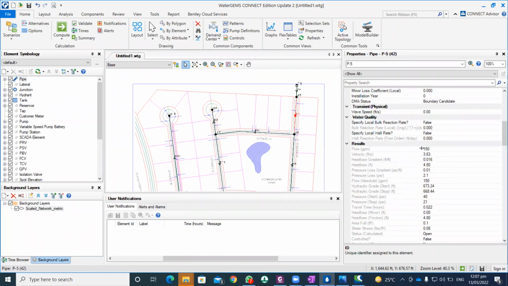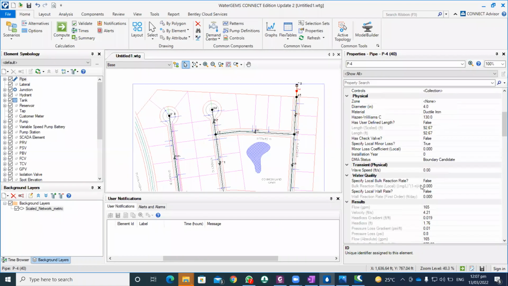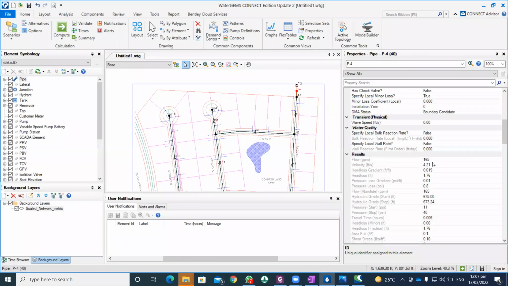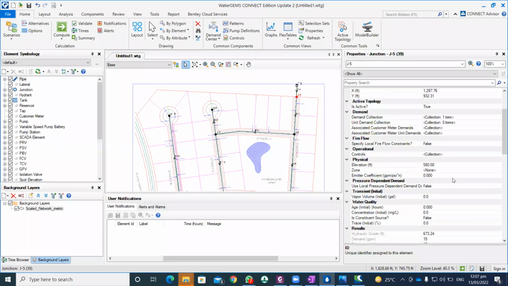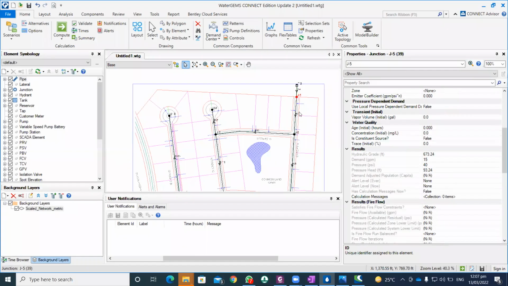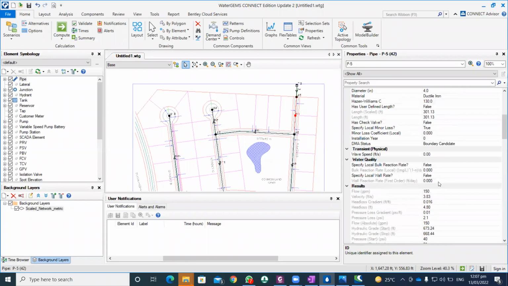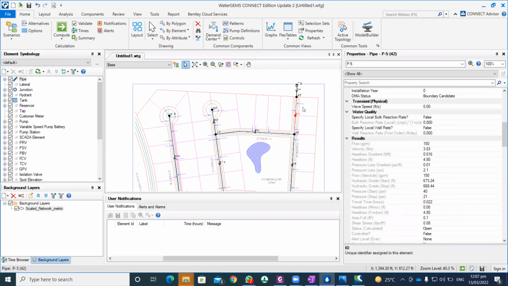The flow through the pipe is 150 gallons per minute. From here, in this pipe the flow will be about 165 gallons per minute, because the demand of the whole system is 165 gallons per minute. And the pressure at that point will be about 40 psi. At that point 15 gallons per minute will be removed. So the flow moving through this pipe will be about 150 gallons per minute.